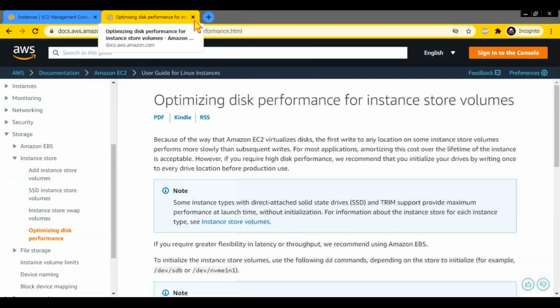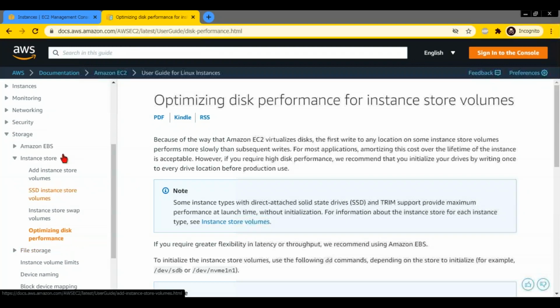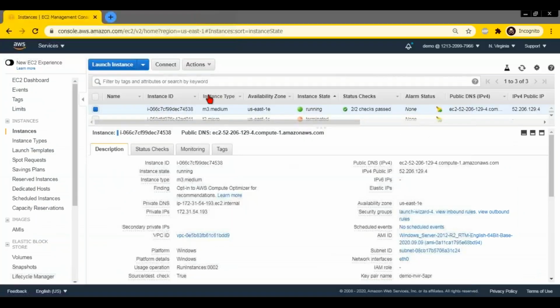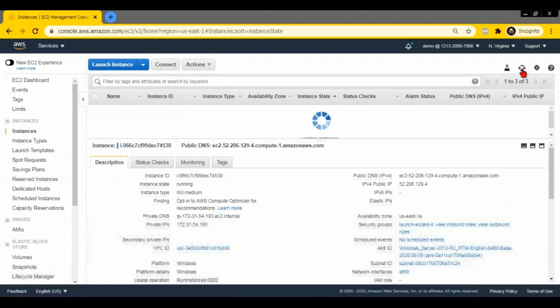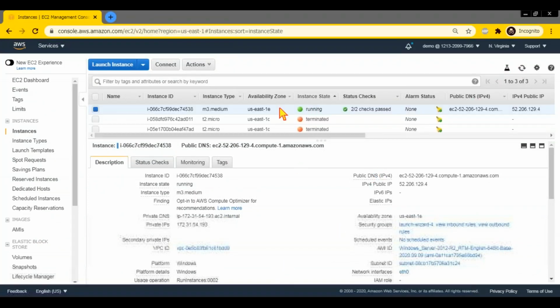If your use case dictates you use instance store, how to optimize it for performance or how to get the full benefit of it is given over here, depending on the type of instance store you have. It might simply be plain SSD, or it might even be NVMe, which are newer types of faster SSDs. So let us log back into this machine.